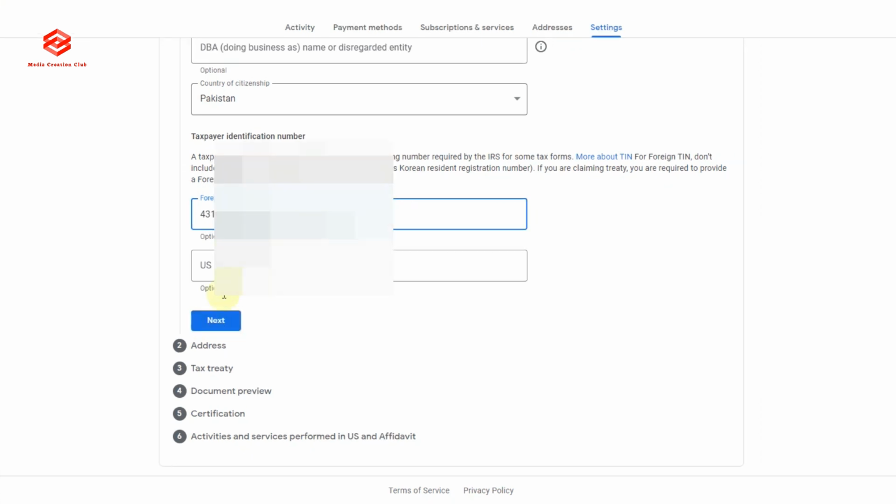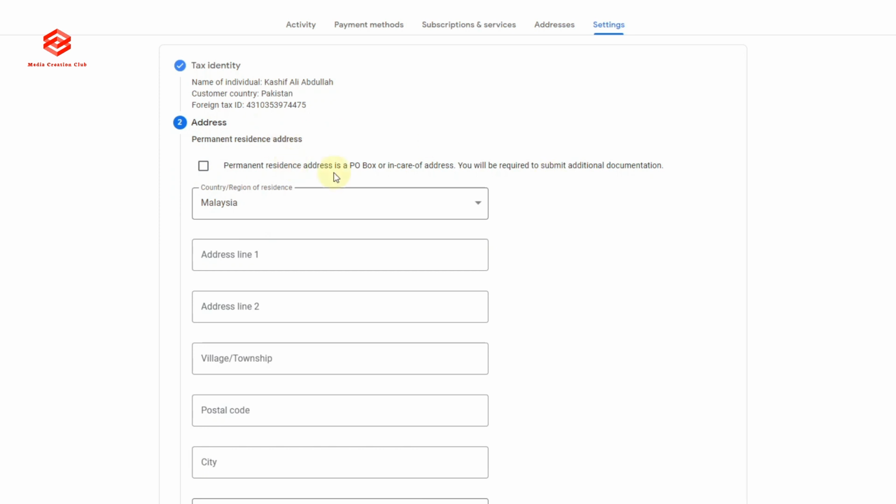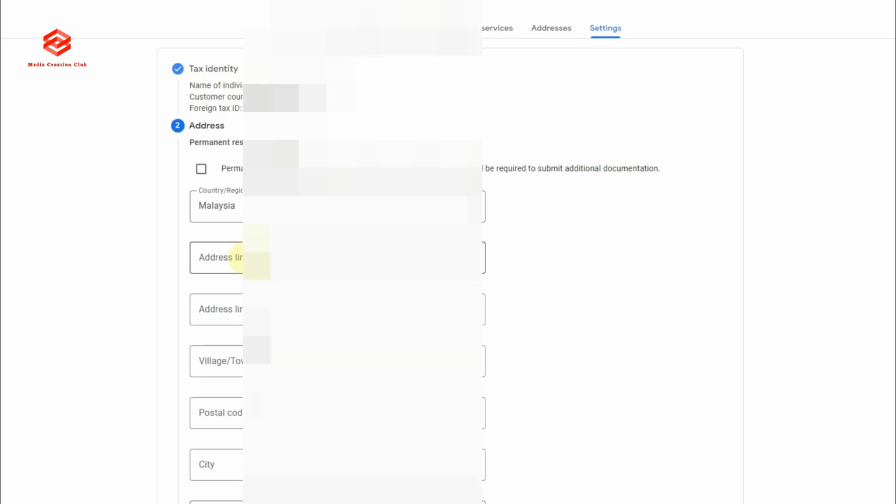You leave this one as US if you have the US. Then select next. As you can see here, it now requires the address. My address is required in Malaysia because my channel is verified in Malaysia, so I'm going to put the Malaysian address. If your channel is verified in the country where you are living, you need to put the same address before the AdSense, when you monetize your channel and make the AdSense account. You need to put the same address on that line. So I'm going to put the same address.